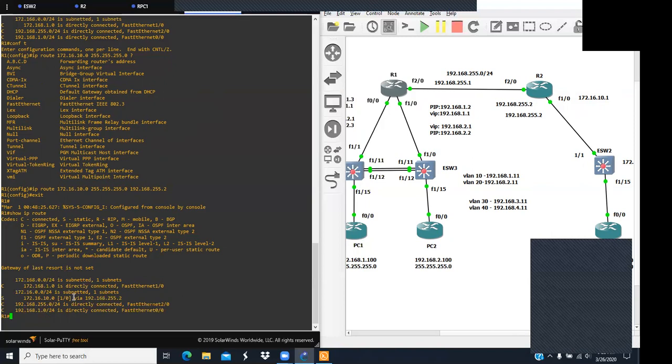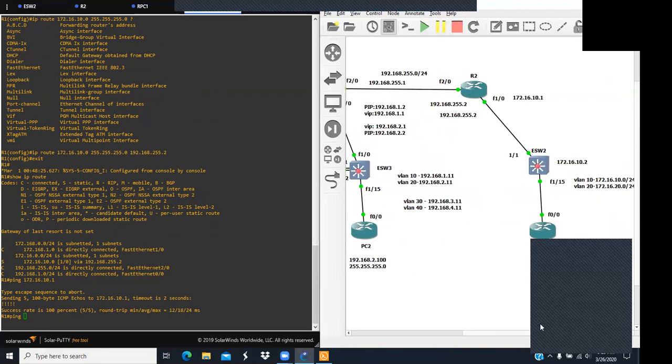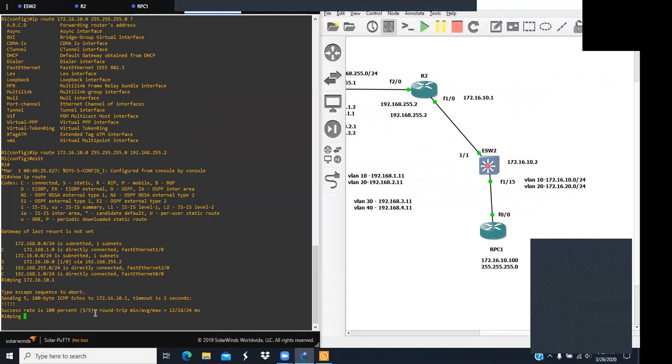Now repeat from router 1. Can you ping 172.16.10.1? Beautiful. Now how about the PC? Okay, not the PC first. We go one by one. Now we try to ping switch 2, because on switch 2 we have VLAN 10 and VLAN 20. Now we ping the VLAN 10 IP address on switch 2. What is the IP? 172.16.10.2, right? Yes, go ahead, ping.